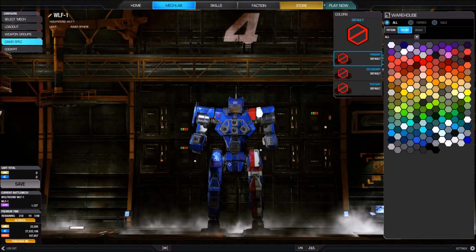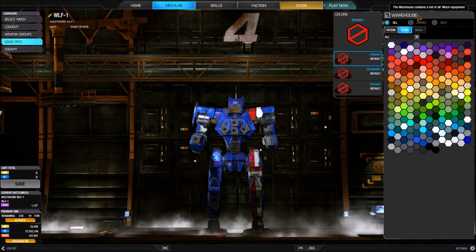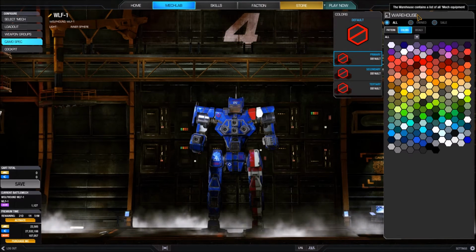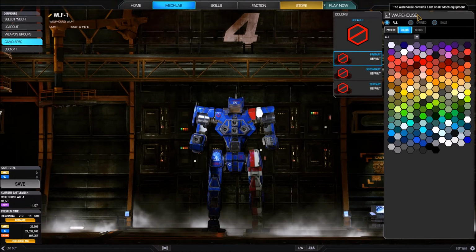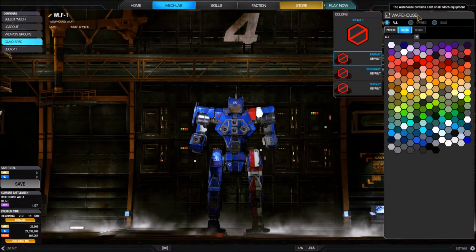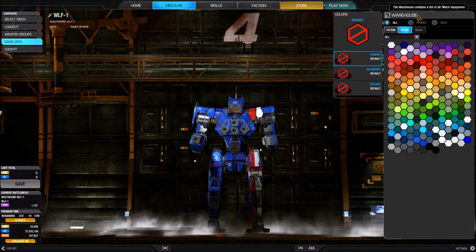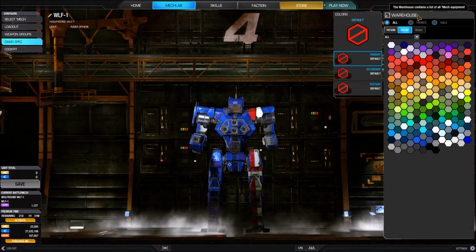So let's talk about our warehouse box. Now, if we mouse over that, it tells us our warehouse contains a list of all mech equipment. Hopefully in the future they'll change this to indicate that we're working with paints, but it's not a huge issue. I just do want to mention it. If you are watching this tutorial in the future, I don't think it would change it just because they changed some text. But this is the warehouse panel that lets us select all our stuff.